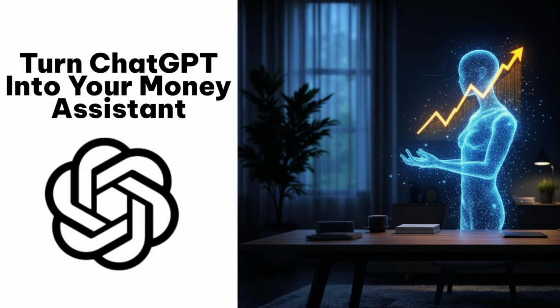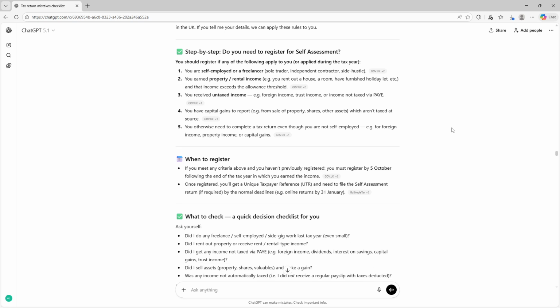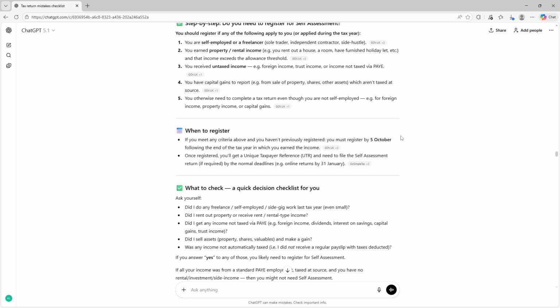Before you begin, gather your personal details, your national insurance number, your address history, and basic information about how you earn your income. If you are unsure whether you even need to register, the first prompt will help you confirm it. Start with, "Tell me if I need to register for self-assessment based on my income and work situation. Explain in simple steps." This helps you understand whether registration applies to you.